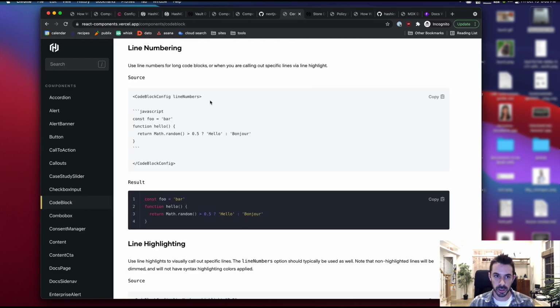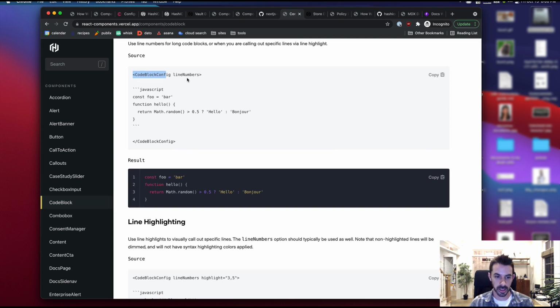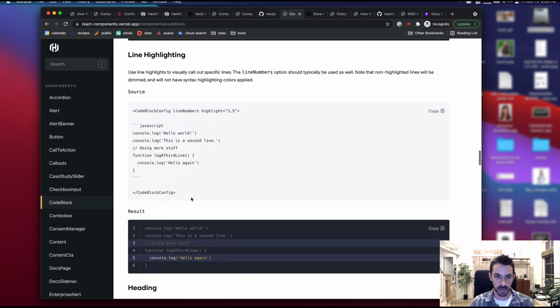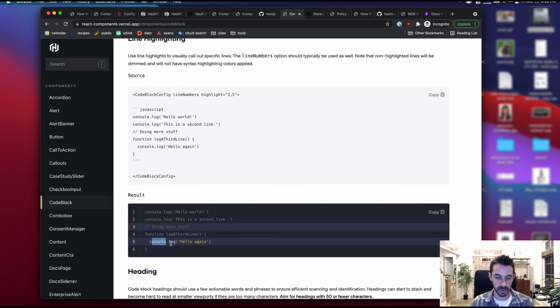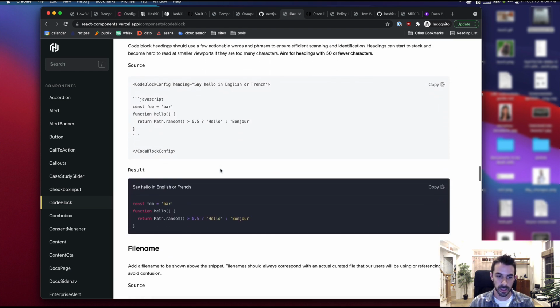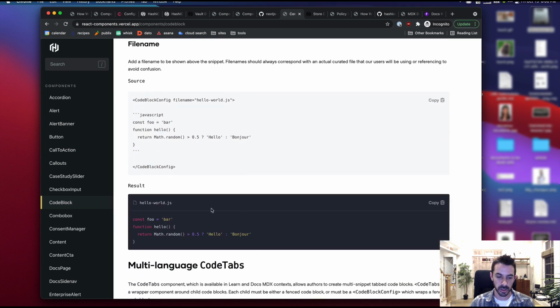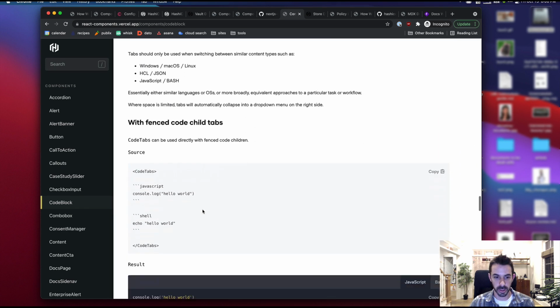I want to show off a couple other cool pieces of functionality that are part of this component. In addition to the base functionality with fenced code blocks, we have extended this such that if you add this code block config component wrapper around it, you can add additional functionality without interrupting the base syntax of Markdown or making any changes to it. In this case, you can see that line numbers will add numbering to the left. You can also highlight specific lines. You can see 3 and 5 are highlighted and the rest are grayed out, which is pretty helpful in certain longer code examples. You can add headings or file names to code blocks, which can really be helpful context as well.